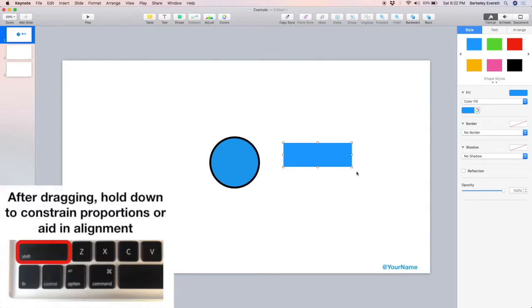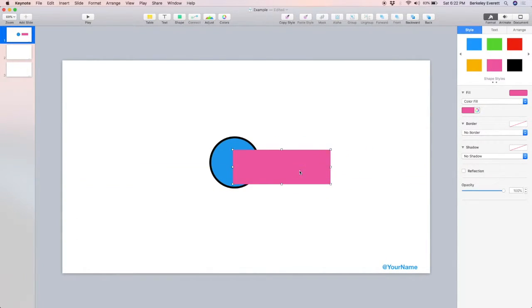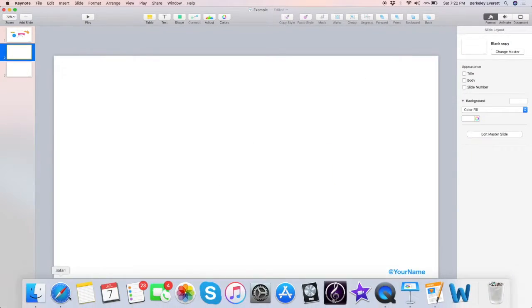So here's a rectangle. Again, if I hold down Shift while I expand it, it will constrain the proportions. You'll notice that I have them one on top of the other, and these buttons up here will allow you to choose which objects appear on top or on bottom. That's great if you have lots of different objects.